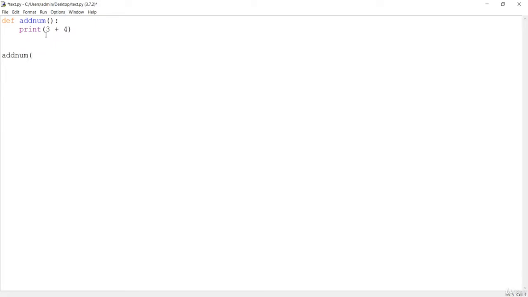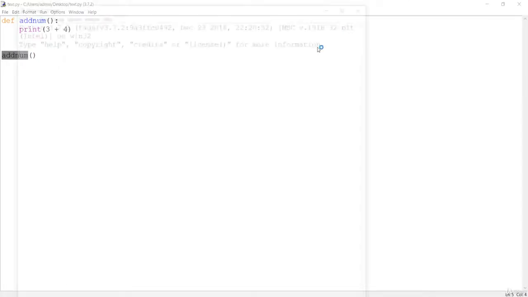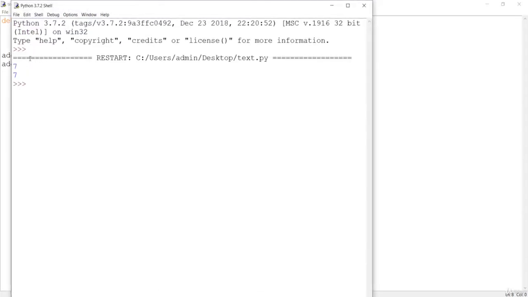Calling is done with the name only. We just pass the name and the parentheses, and give add_num. If I save this and run with F5, it is going to give us 7. Every time it is going to give us 7. So instead of writing this print again, now we can simply call add_num, and it will execute the same code again. So it is showing us 7 and 7 again.